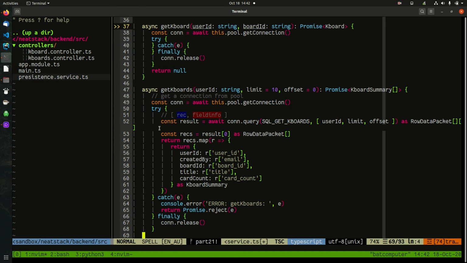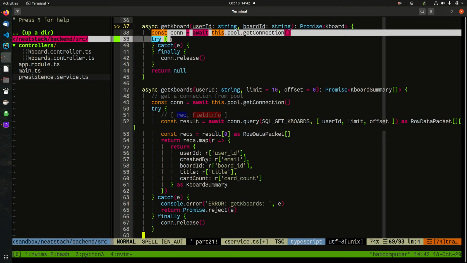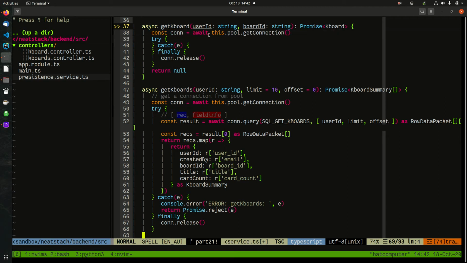So there's a lot of boilerplate code. These two lines are going to be the same, right? We get a connection, and the way we handle the error and release the connection is going to be the same. The only thing that's going to be different is the query we perform, and also how we manage the data.